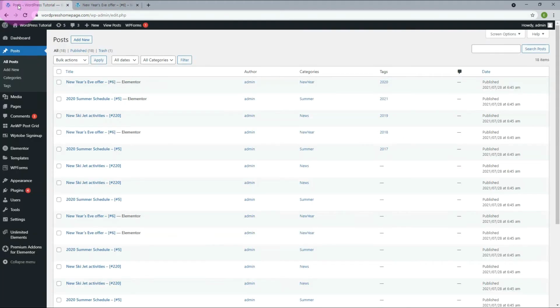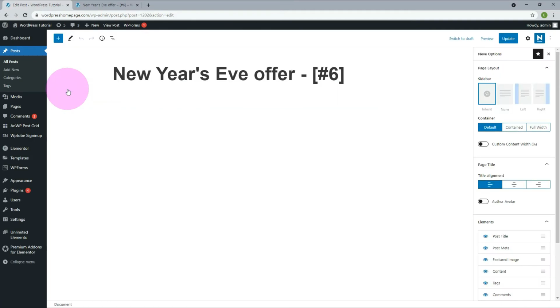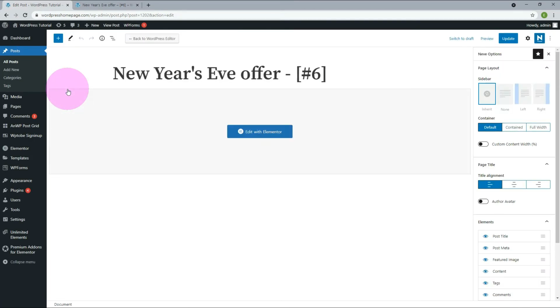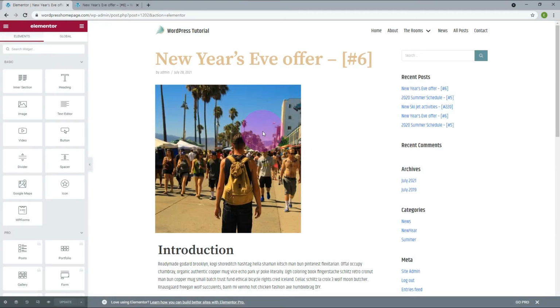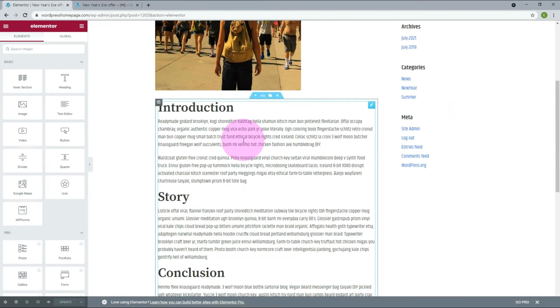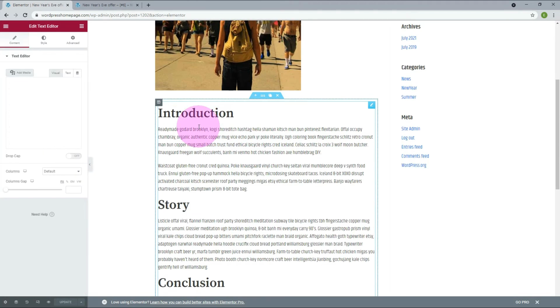Let's go to the Posts menu on the dashboard. Click the edit button to edit the post. Go to the Elementor edit. Let's take a look closely. We can edit the content but the others are not editable.